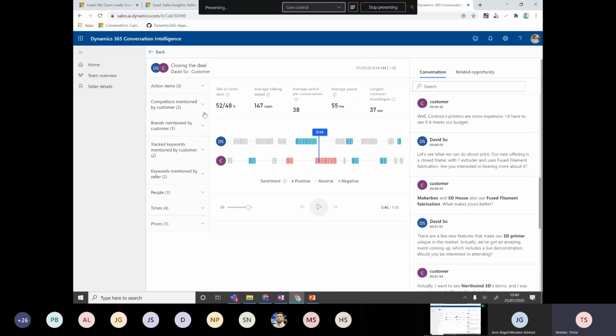So these are the competitors that have been mentioned. As I mentioned before, we have to flag the competitors. We have to define what to listen out for. But once we've done that, we can then relate it to the opportunity. And once we relate it to the opportunity, this doesn't actually get shown inside of Dynamics. I think that's something that's going to be coming next. For now, though, it's all within Sales AI. So it's all within the Sales Insights product. And this is something that's separate.